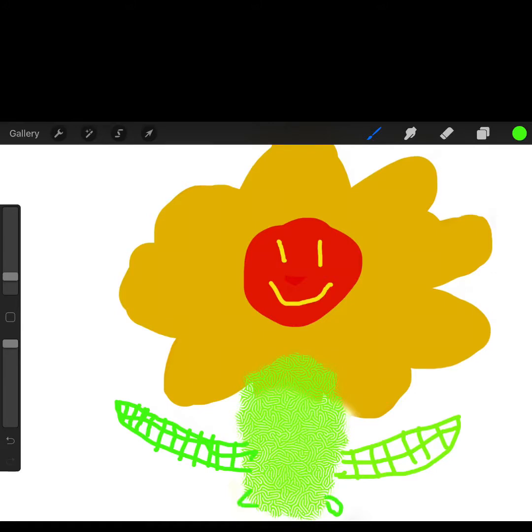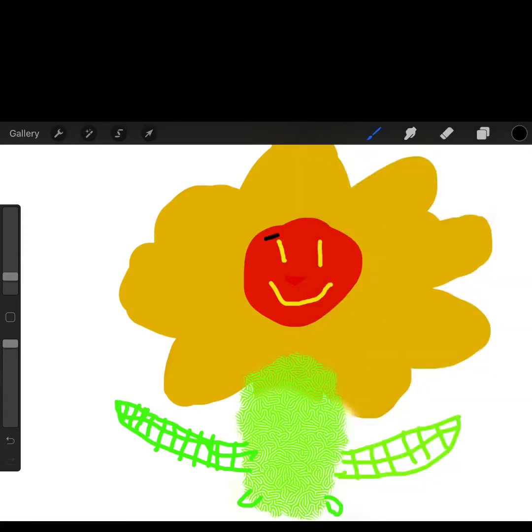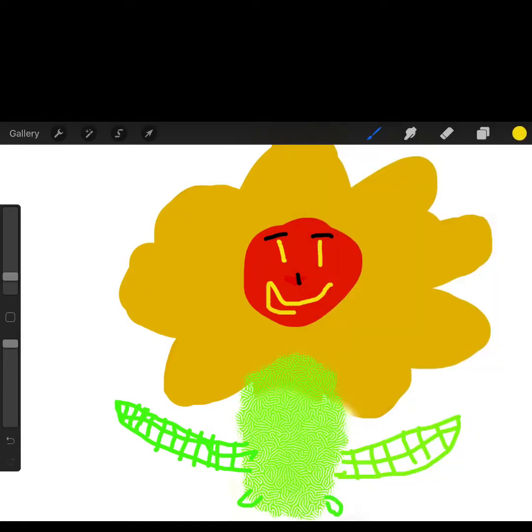Actually, let's wait. Now let's do it first. Yeah, that works. Tiny, but yeah, why not? And now let's give him eyebrows and nose. Because why not? Actually, let's make his mouth very weird. Because, as you probably know, why not? That actually looks disgusting. But who cares at this point? That's pretty good.